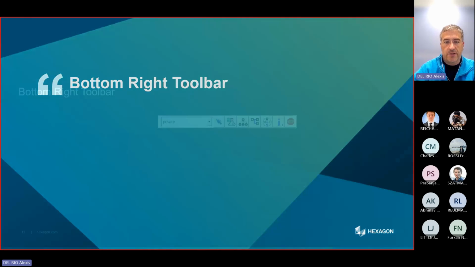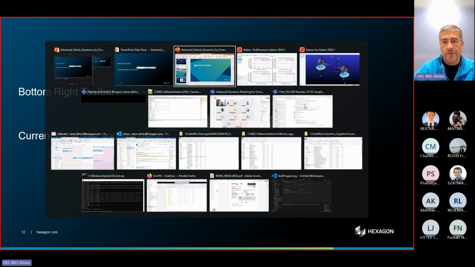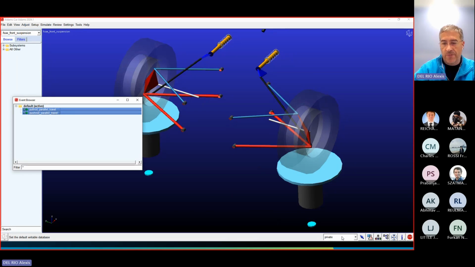The next thing is the bottom right toolbar. This is a very useful toolbar that you have. This one shows you the database that you're currently in. There are different methods to change it, but the main one will be saying, I want to work in 21. So my model will be saved there.